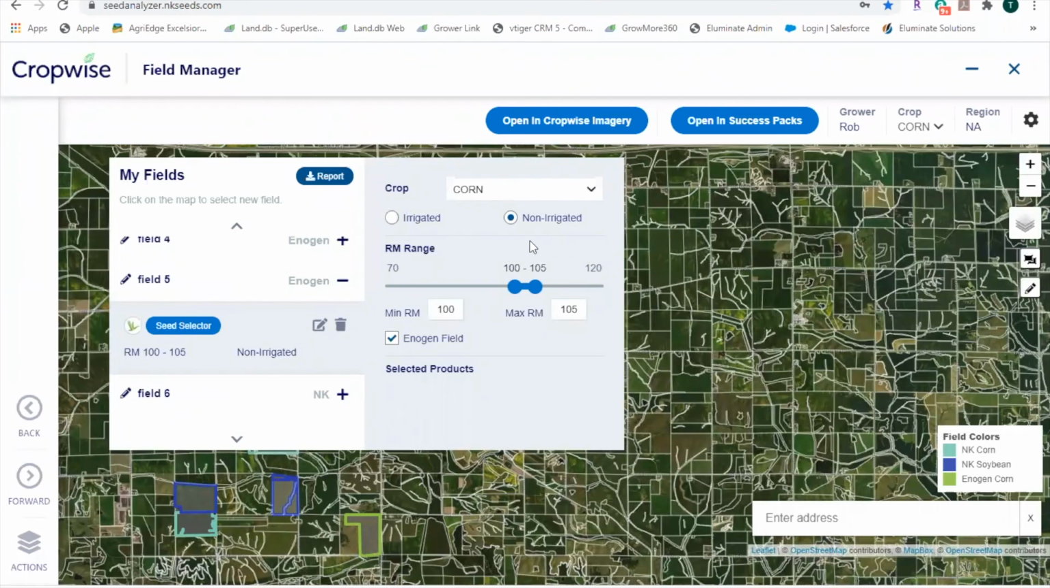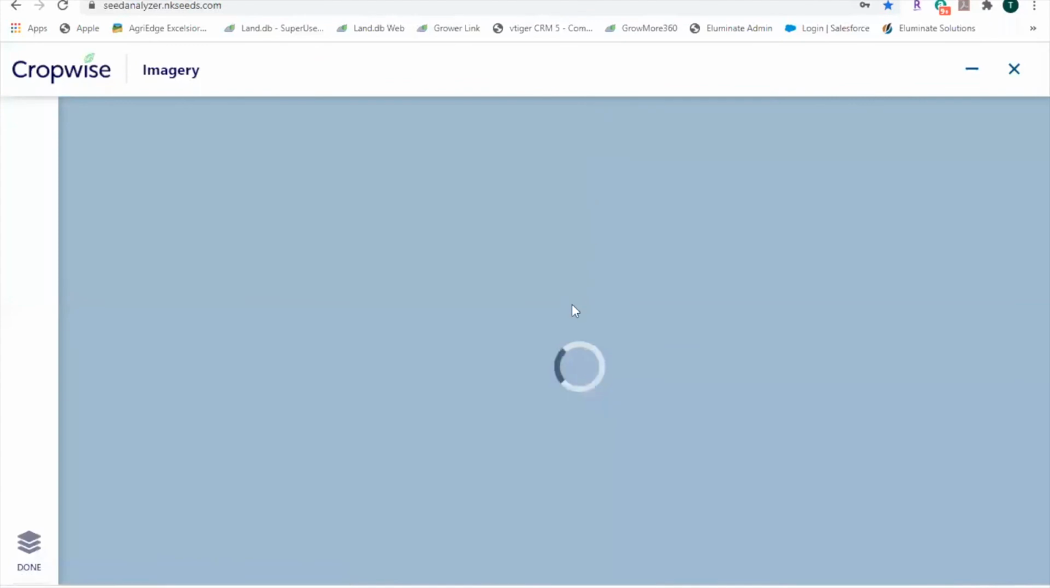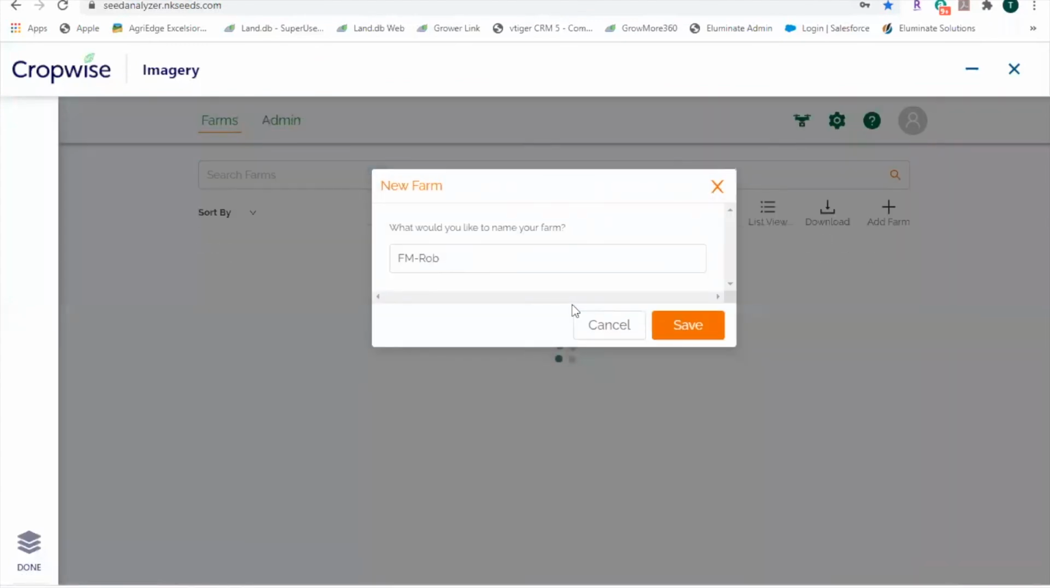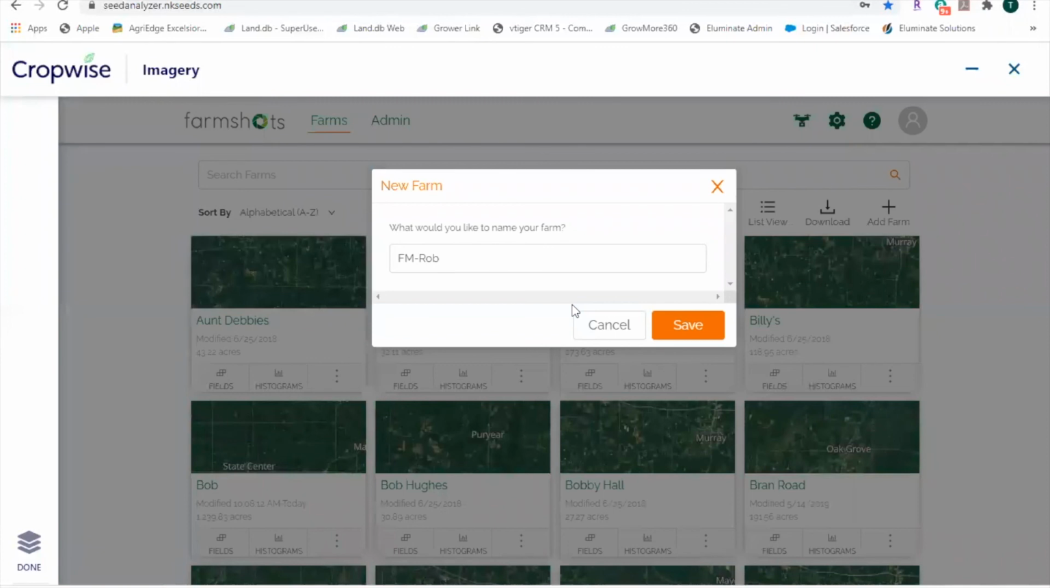Okay, thank you very much, Macy. So from here, we are going to navigate into Cropwise imagery. So if you notice up here at the top, we have an open-in Cropwise imagery. So if we select upon this, after we have our fields drawn, of course, we will go ahead and open this up. What this is going to do is it's going to take us to our Cropwise imagery view. So if you do not have an account with FarmShots, you will have to go ahead and set that up. All you have to do is register and you should be able to get in. There's nothing else that you should have to do other than registering.